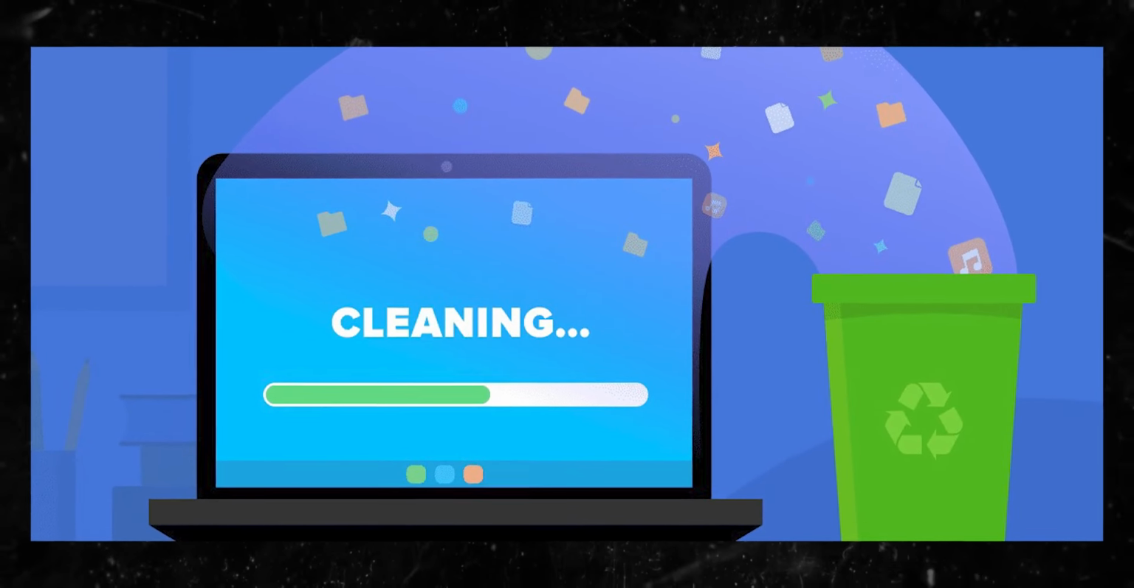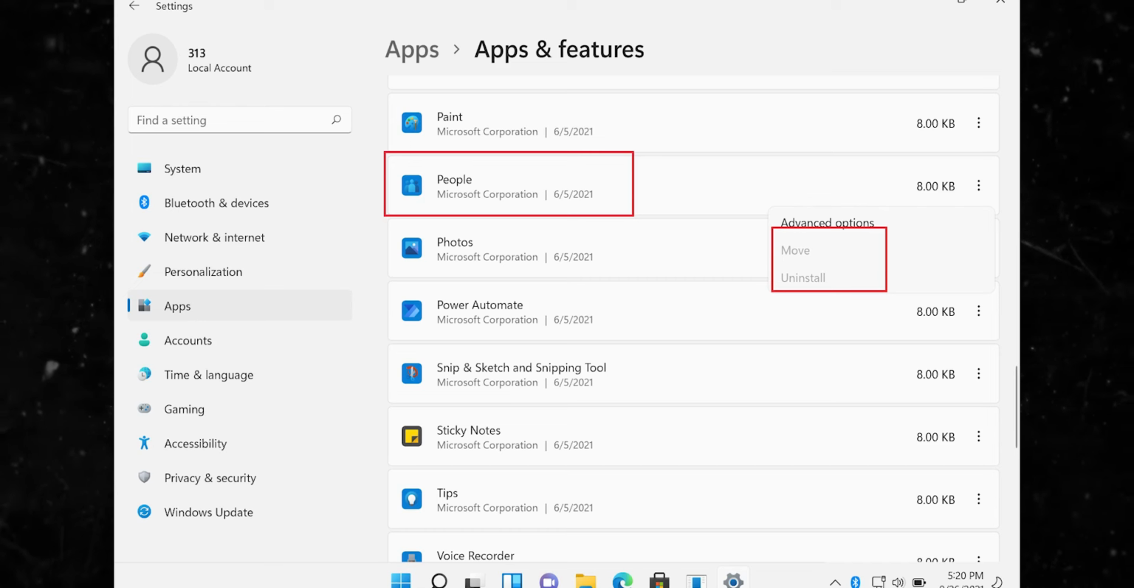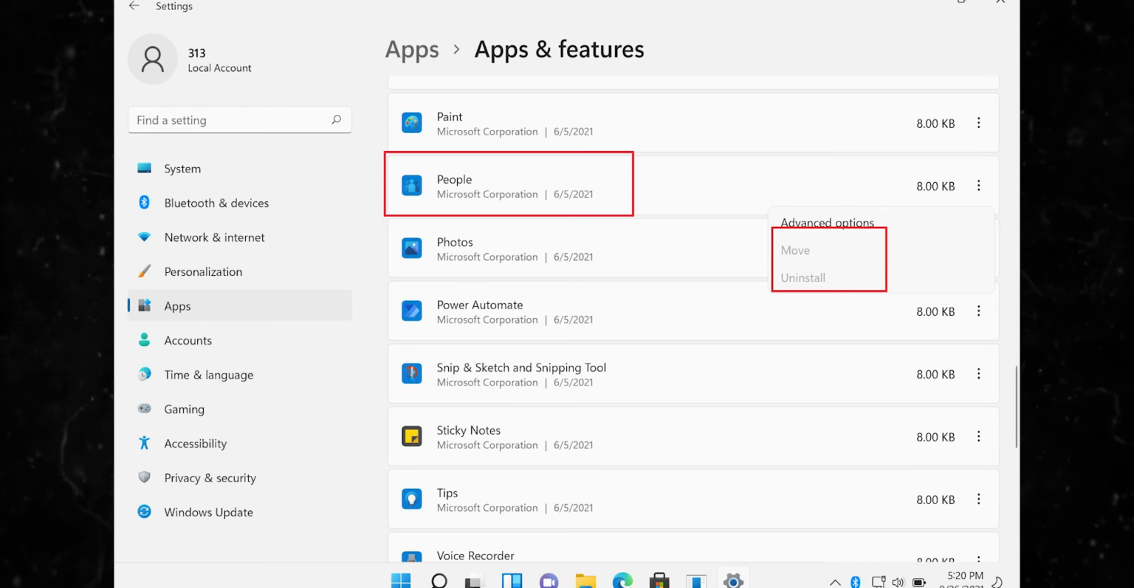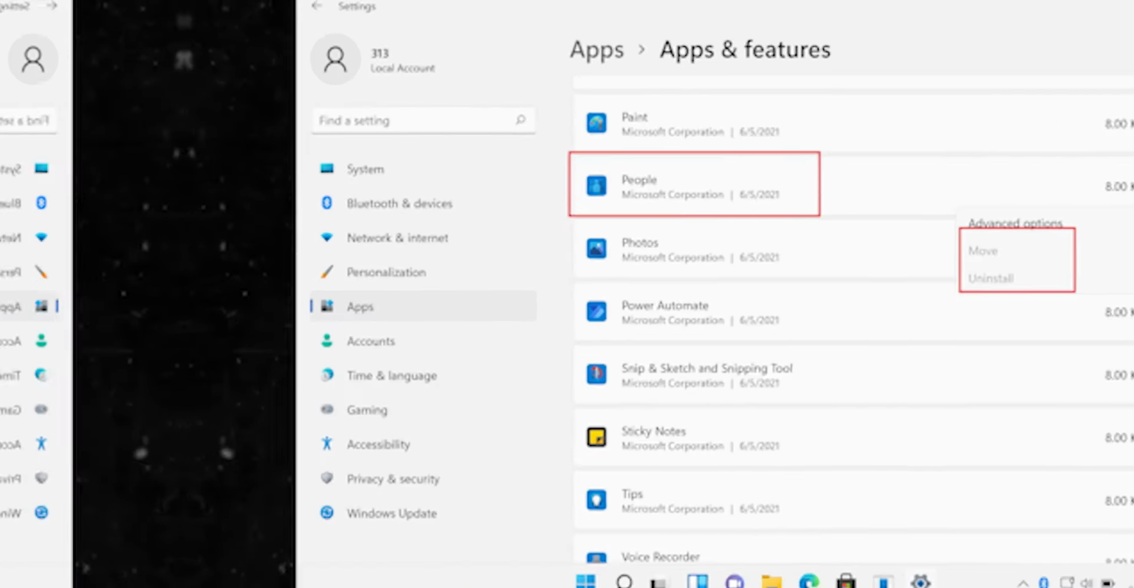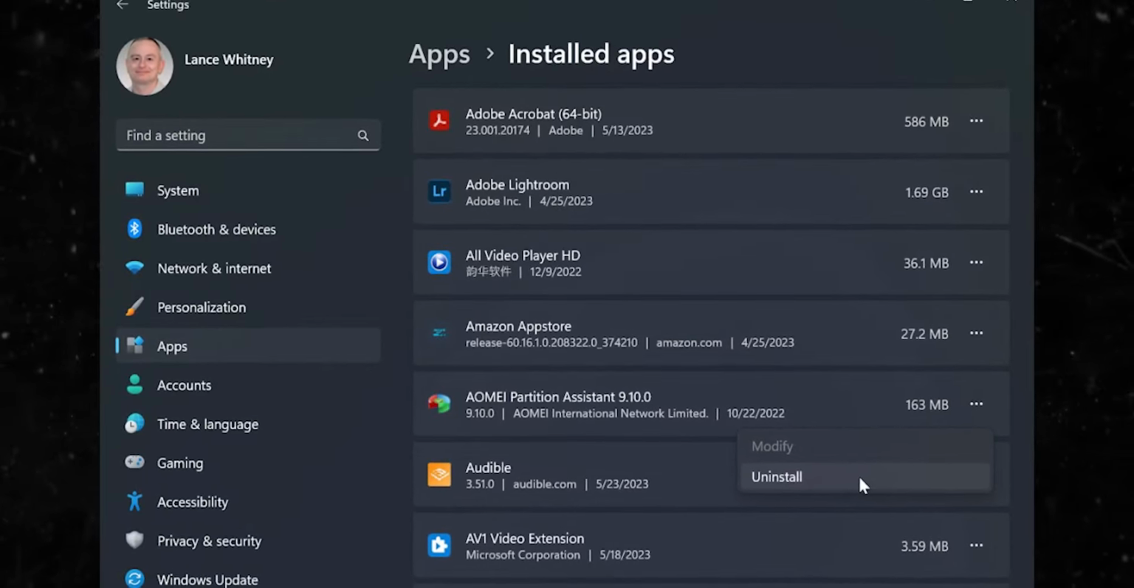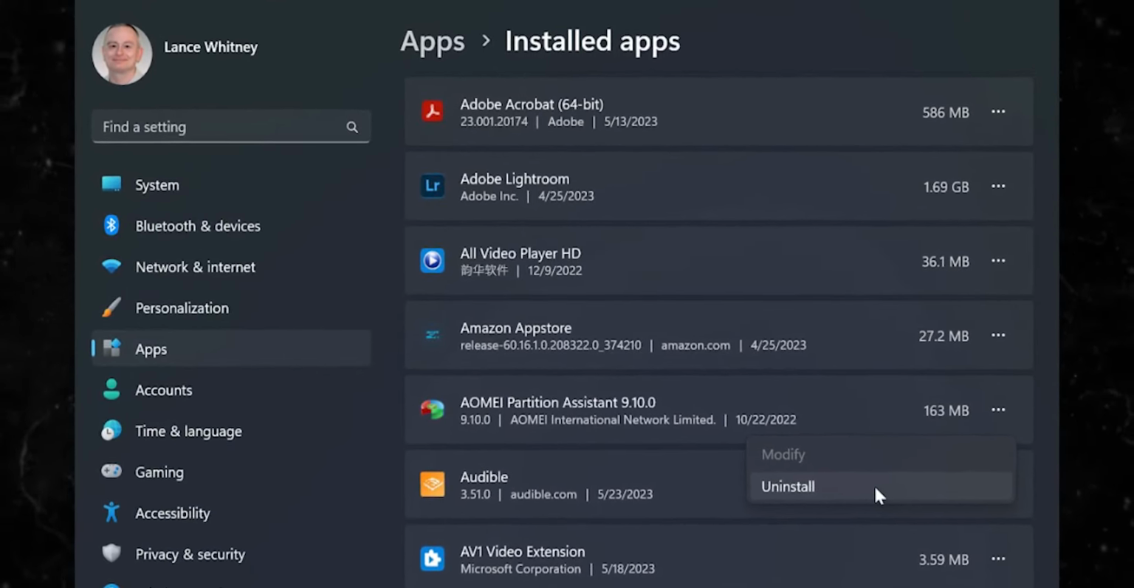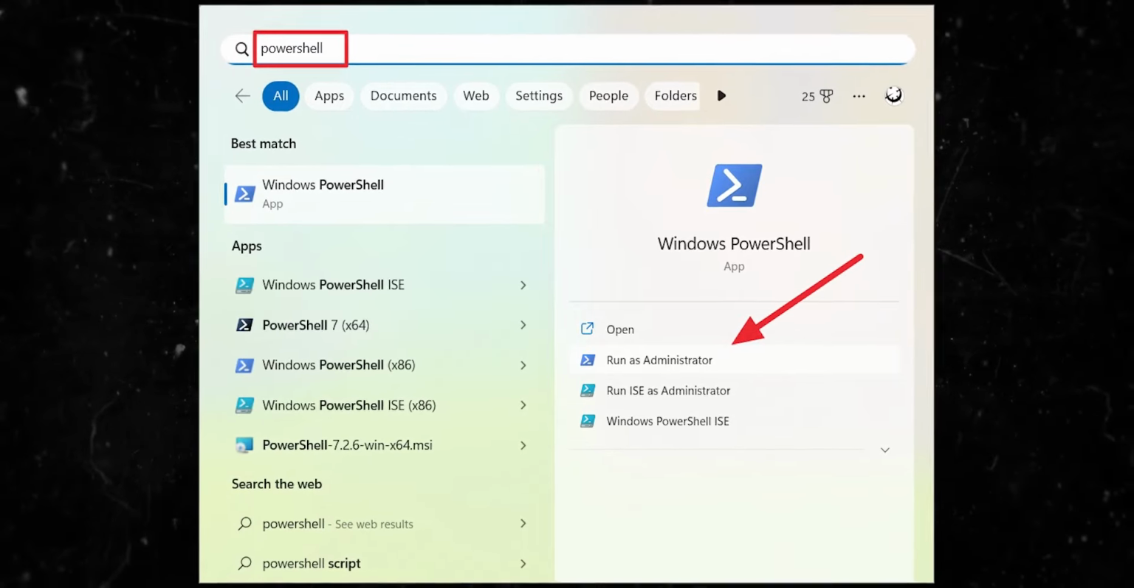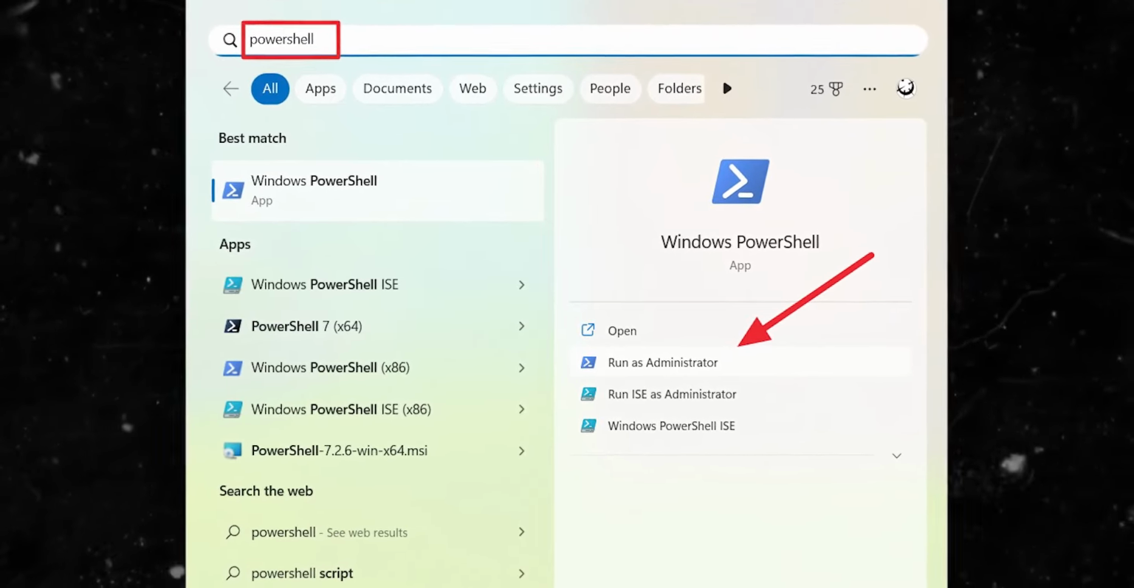And then manually uninstall pre-installed apps. Remove unnecessary pre-installed apps and app links one by one. For apps without an uninstall option, use PowerShell to remove them. You can also use Windows Package Manager, WinGet.